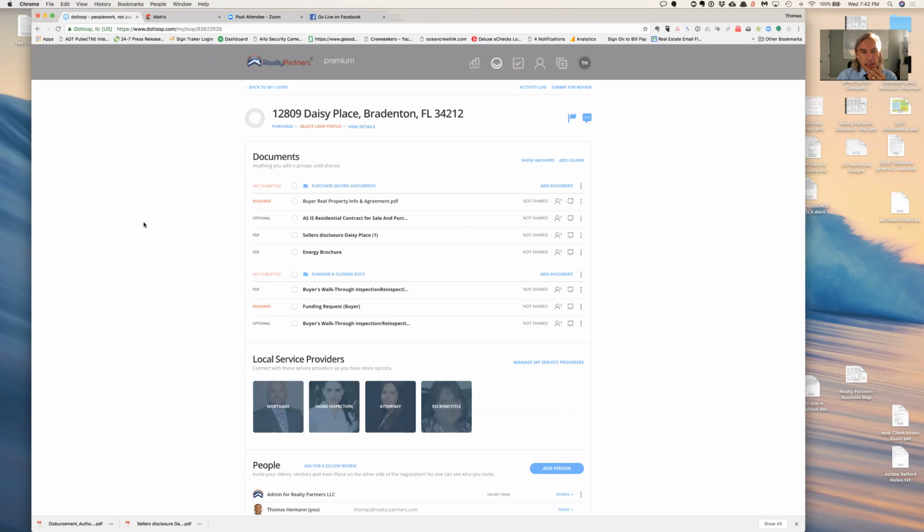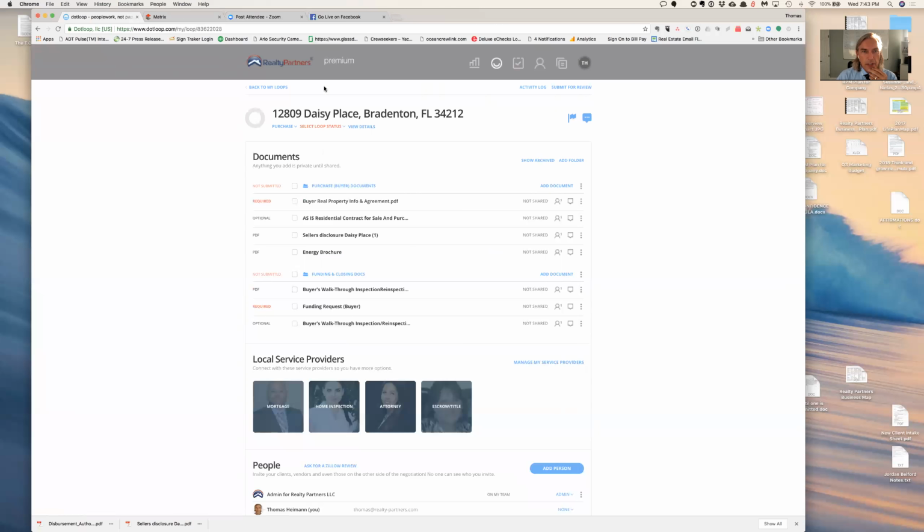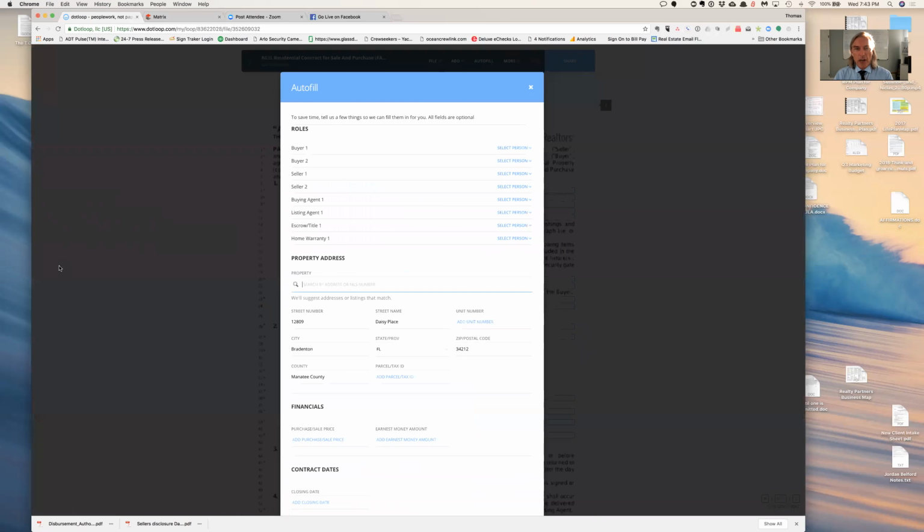And so let's take a look at this. Property address again, we already entered that, so we don't have to deal with that anymore. Up here, loop status, right now it's pre-offer. You know, it's not under contract yet, so we're going to make sure we put that in there. You could click on View Details and then enter all the detailed information, but I'm going to do that when I start here with this contract.